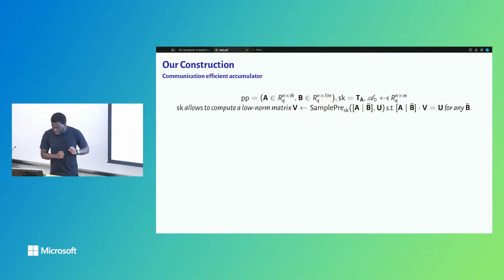Don't really need to know what this trapdoor is, but basically it's going to allow us to execute this SamplePre algorithm, where if you give the algorithm the matrix A concatenated with another matrix B-bar and a matrix U, it will output a matrix V such that A concatenated with B-bar, the whole thing times V, is equal to U, right? That's all the secret key is going to help us do. And our initial accumulator value is just going to be a random matrix, right?